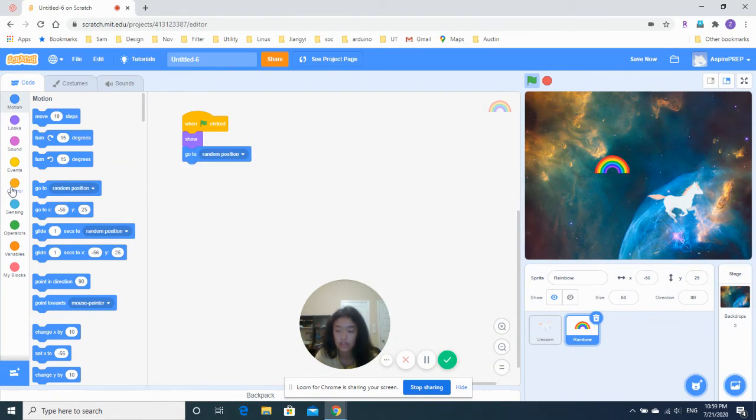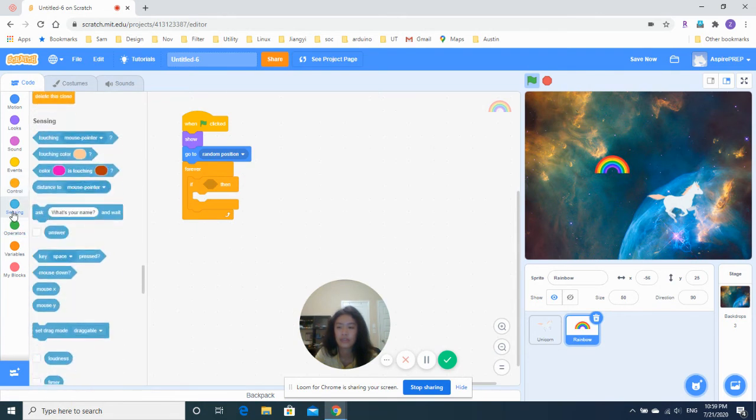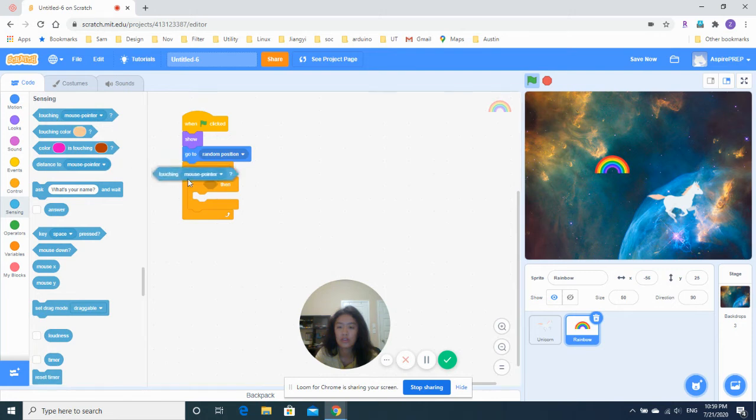And now let's get the rainbow to notice when the unicorn is touching it. So if, and this also has to happen forever, right? Because we don't want it to touch once, disappear, and never touch it again. So we want to keep on going. So touching unicorn, then go to a random position.